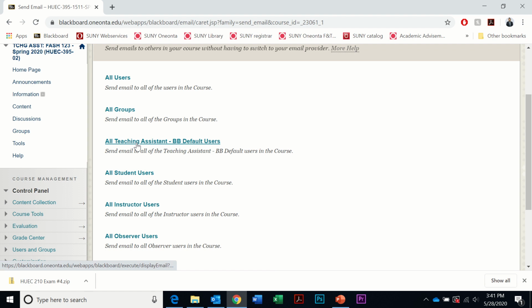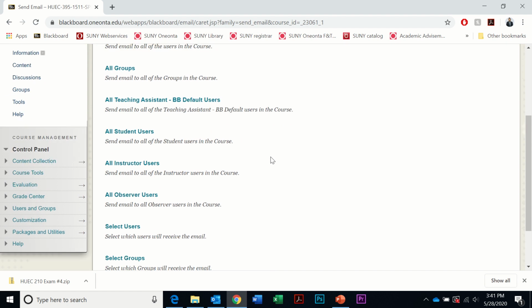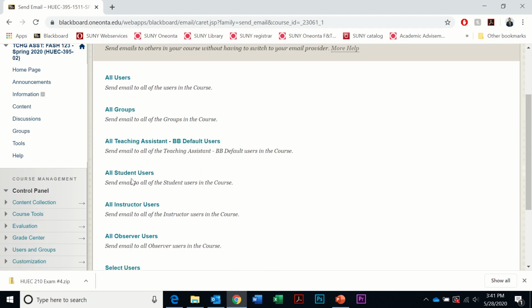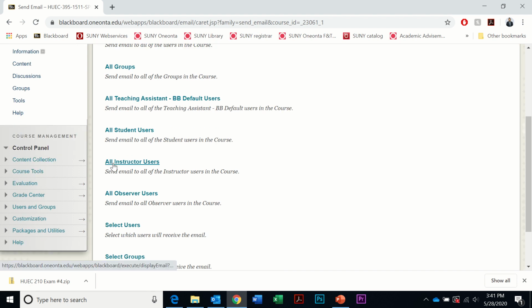If you want to send email to a TA, and of course a TA's role has to be assigned on Blackboard. And if you want to send only to student users, so if you click all users, it'll be sent to everybody. If there's somebody who's monitoring or auditing your course, or if there's a student or a TA, whoever is associated with the course, the message will be sent to them. But if you select only student users or all student users, of course it'll only be sent to students. If you select all instructors, it'll be only sent to instructors, and similarly observers.